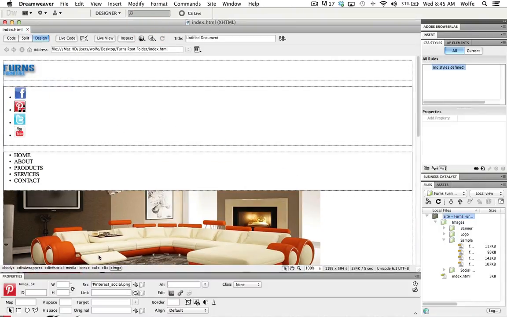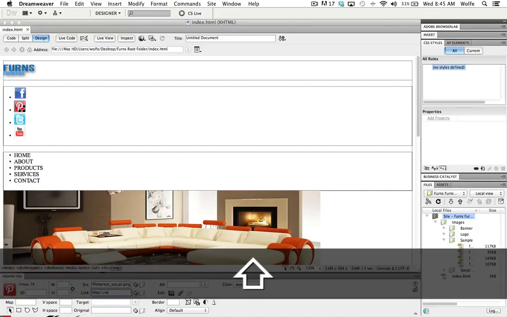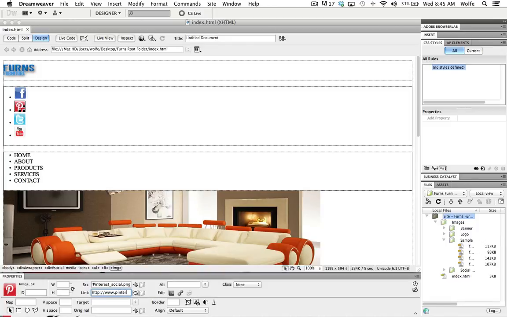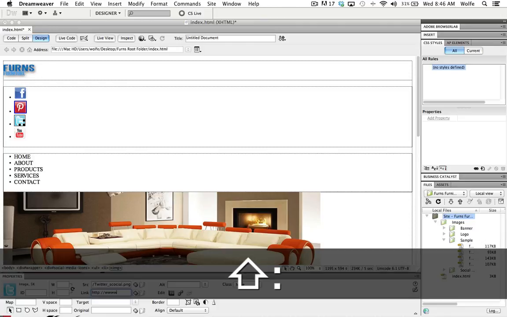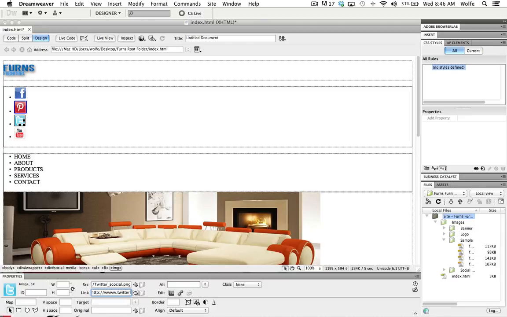Then we're going to go to Pinterest, and we'll put http colon slash slash www. I'm not even sure how that's spelled. I think that's right. And then we'll put target blank. We'll come down to here, HTTP colon slash slash www.twitter. And then again, this would be your account that you would have. There we go.